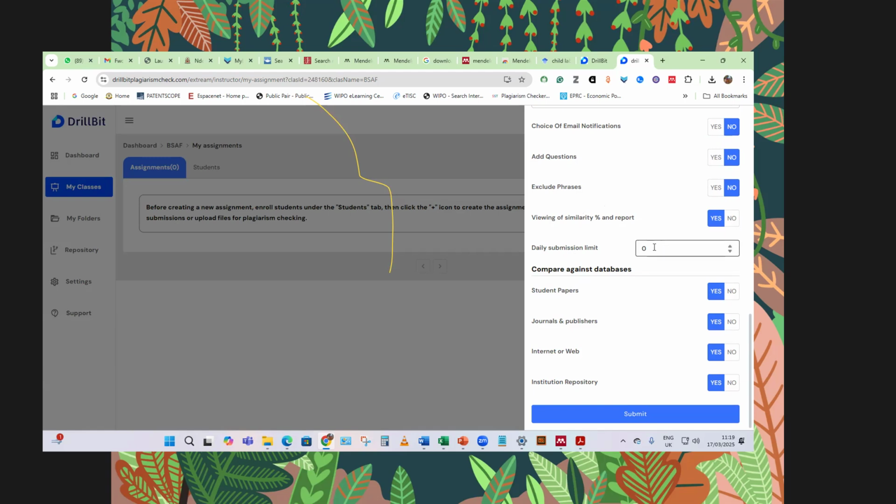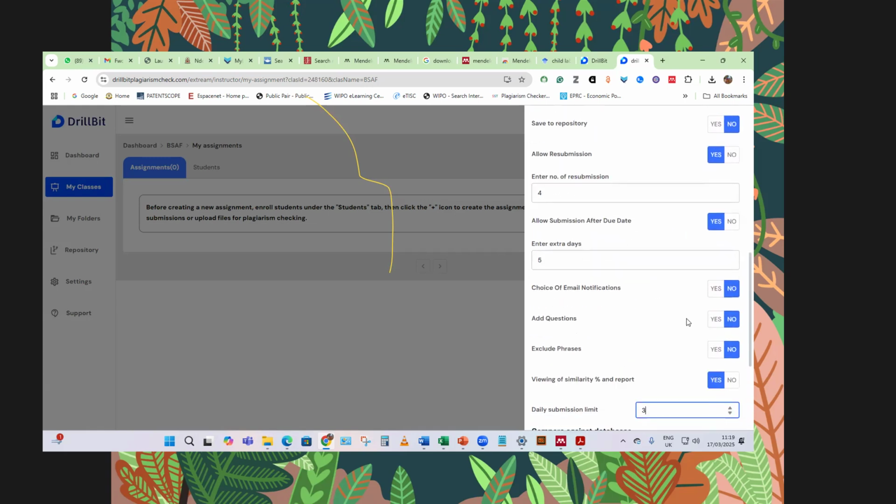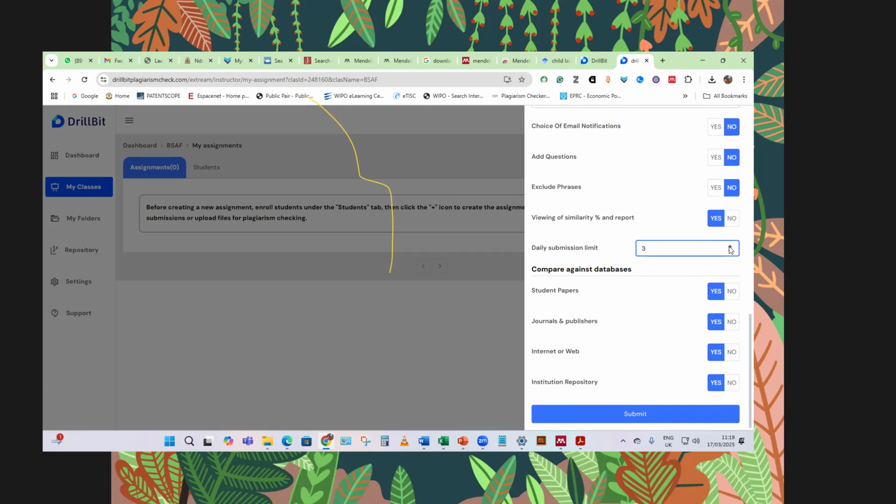Daily submission limit. How many do you want them to submit per day? Okay. Remember, you've given them 5 times to resubmit. So how many copies should they submit per day? Maybe 2. You can check in only twice in a day. Then compare against databases. You want to compare their work with student papers? Yes. If you say no, it will not check there. You want to compare their work with journals and publishers? Yes. Those are the journal articles, the ebook databases, the Google Scholar platform. Yes.